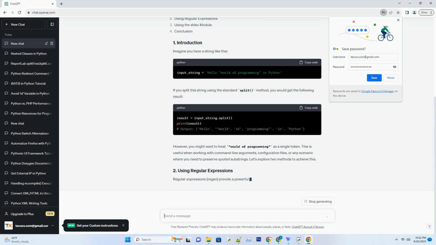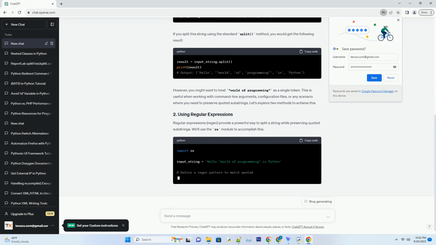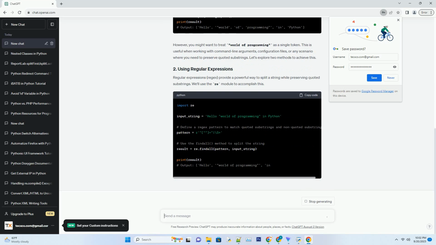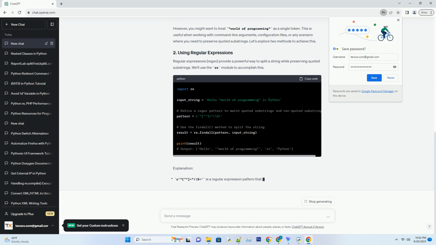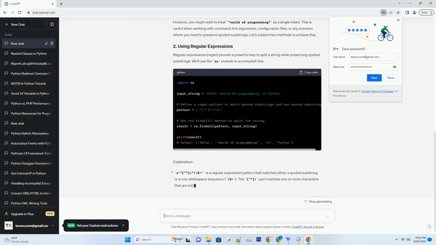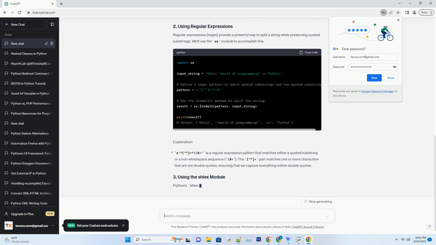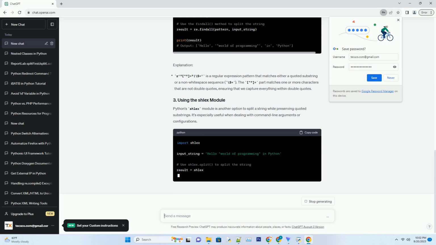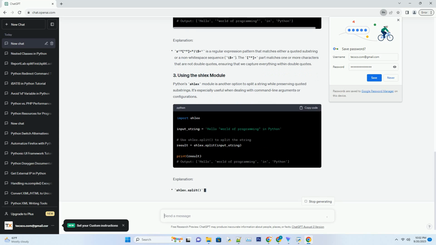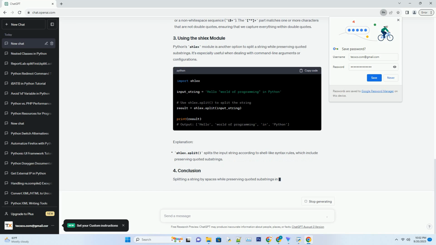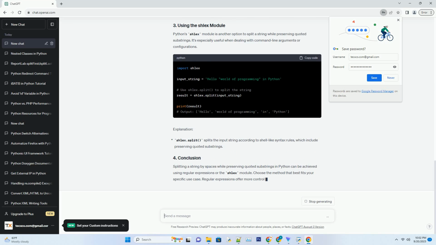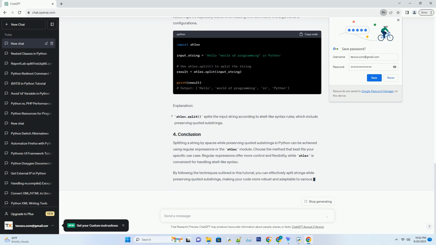Imagine you have a string like this. If you split this string using the standard split method, you would get the following result. However, you might want to treat "World of Programming" as a single token. This is useful when working with command line arguments, configuration files, or any scenario where you need to preserve quoted substrings. Let's explore two methods to achieve this.